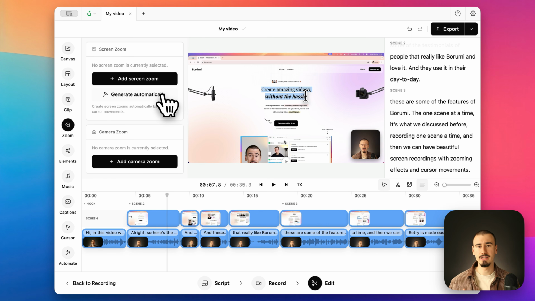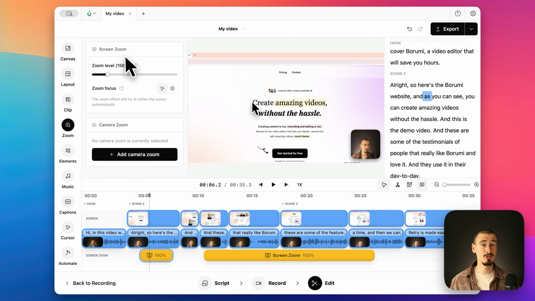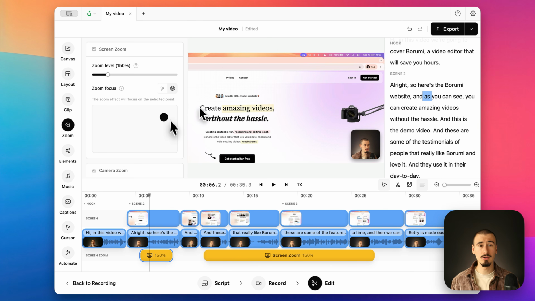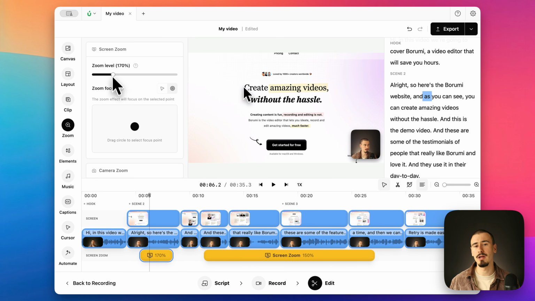If you click Generate Automatically, Borumi can create zooms based on your mouse activity. For long tutorials, you probably don't want too many zooms, so you can remove the ones you don't need directly from the timeline. You can also customize the zoom. By default, Borumi tries to focus on the cursor or the area where the action happens, but if it doesn't get the focus exactly right, you can also switch to manual focus and then drag the zoom target to the exact area you want to highlight.